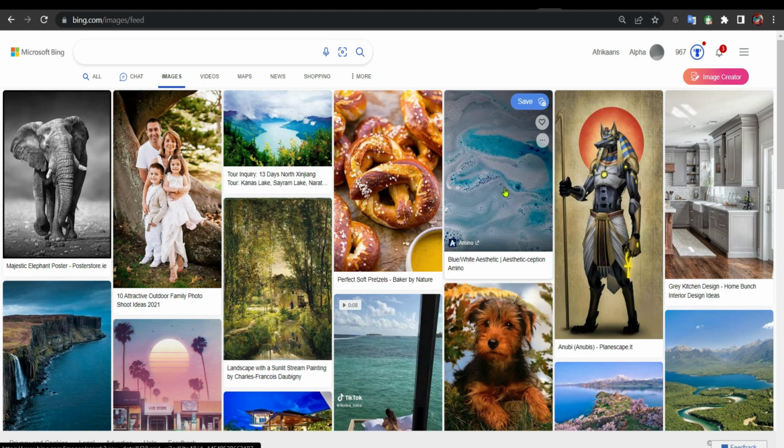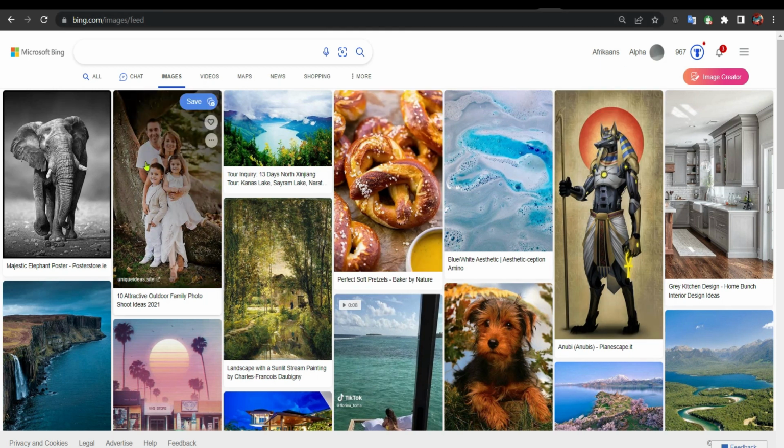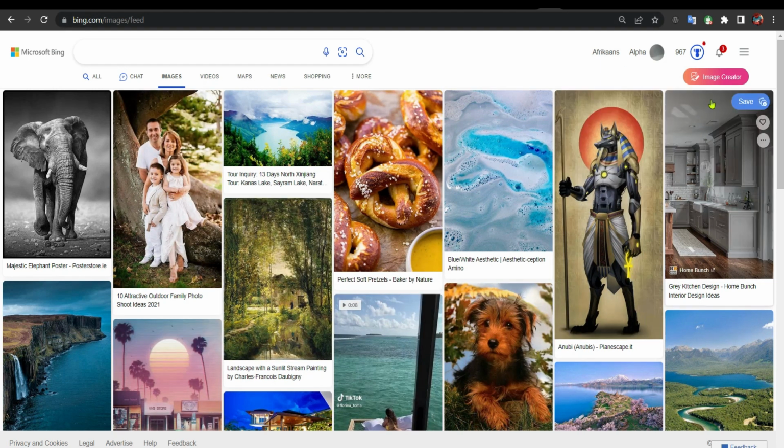Microsoft now allows you to create your own image, text to image. So they added DALL-E AI on their website, as you can see here. So this is the URL, bing.com/image/feed. Okay, so from here you click image creator.